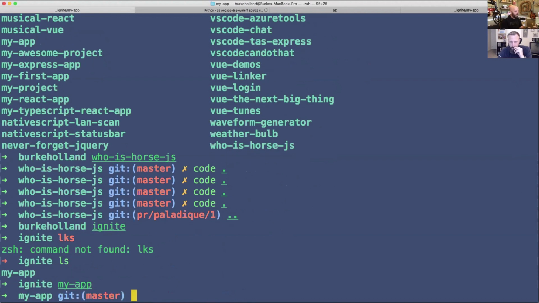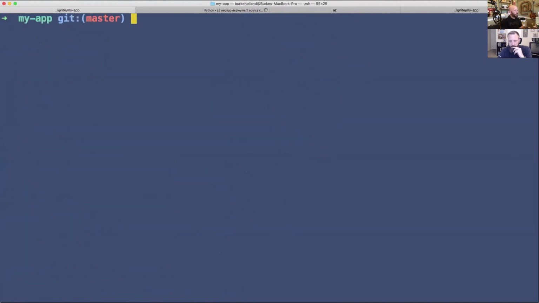First of all, clear. Is there a better way to do that? Command K does the same thing. Look at that. Another one I use a lot is when you have a lot of stuff and you just want to get rid of it all: Control U. Oh, that's cool. Command K is the one I use the most, because I don't like to type clear.